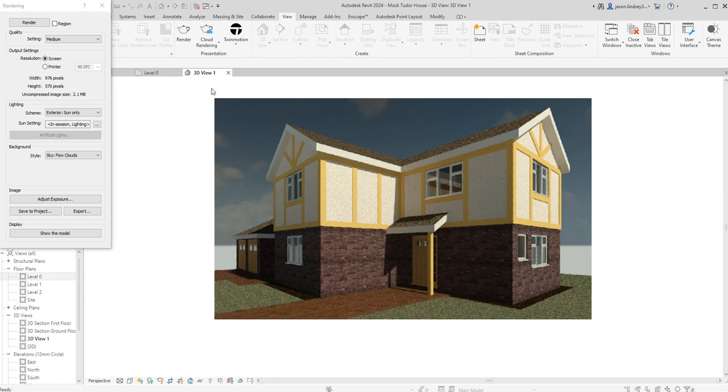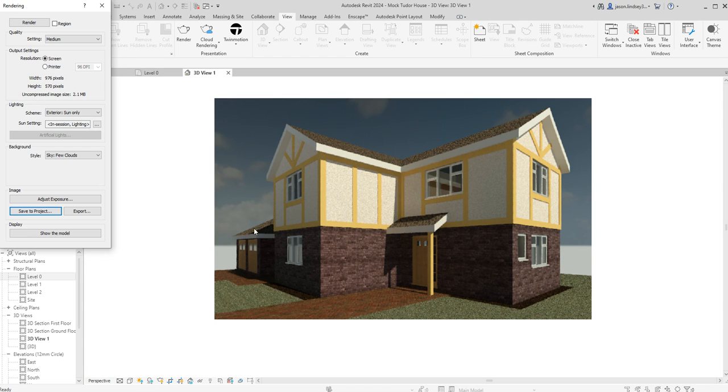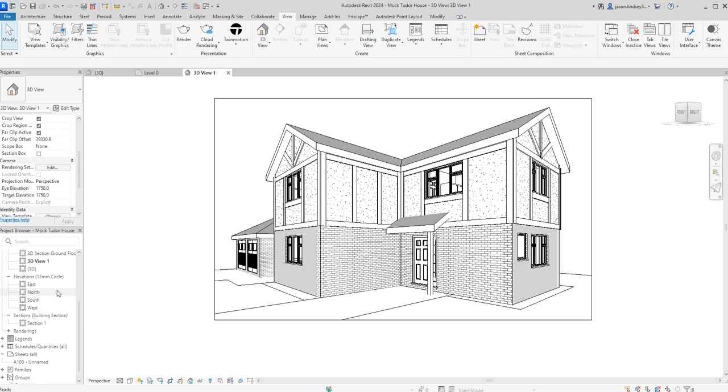Once we've done this, don't just click out of it because you'll lose it. If you want to keep it, you have to save it to the project. You can either export it straight away, so you could save it as a JPEG file or a PNG file. Or you could save it to the project, and then this will come into here. You can call it what you want to call it. And down it goes.